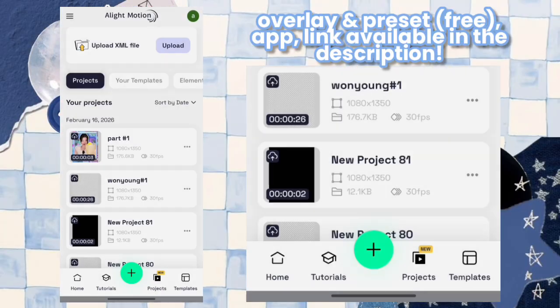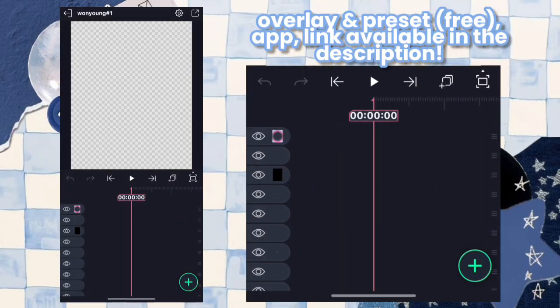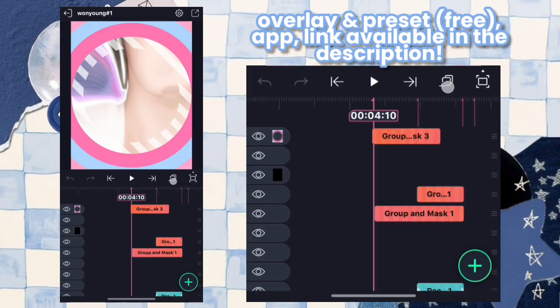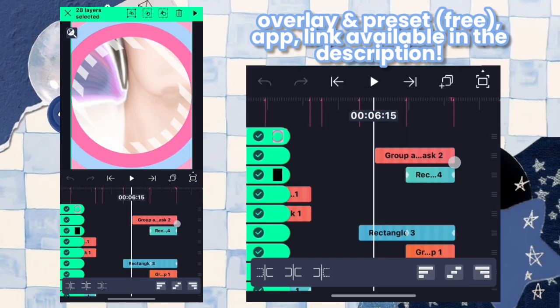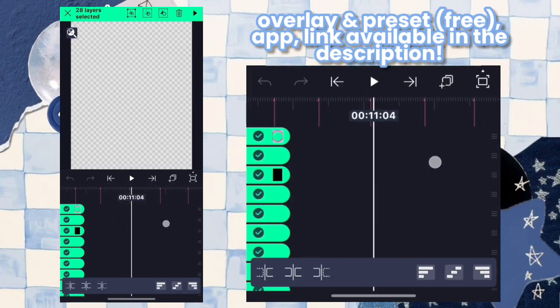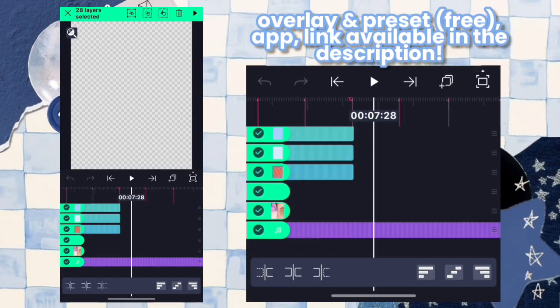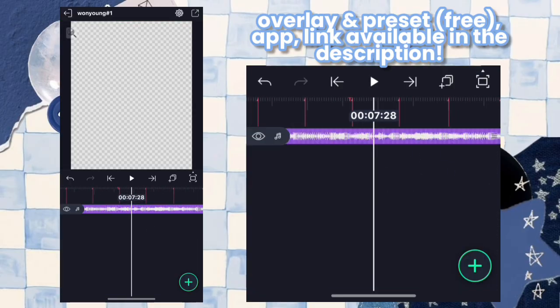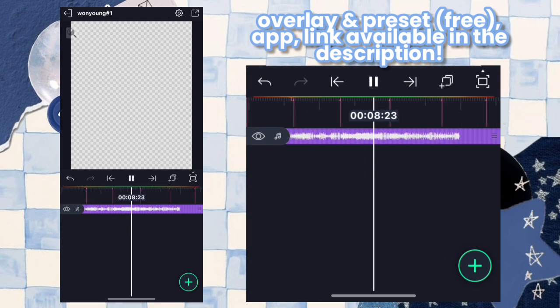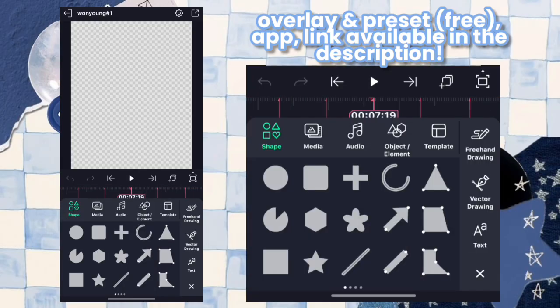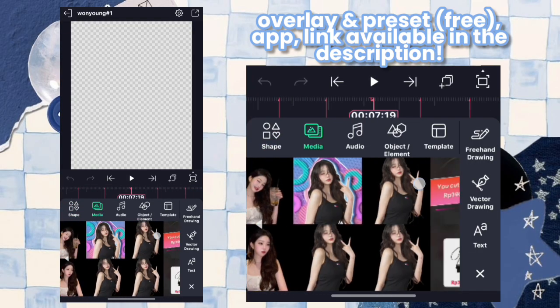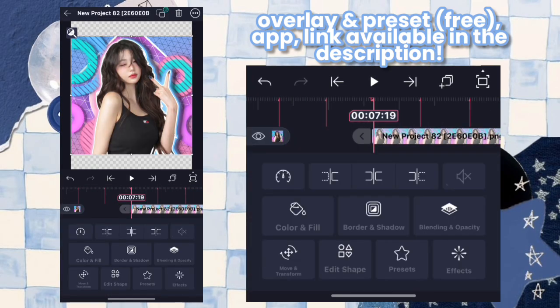Then go back to Align Motion and back to the main project. You can delete the duplicated, but make sure you already copied it earlier. Don't lose your project, that would hurt. Delete all layers except the background. Now add a square photo at 7 to 19.